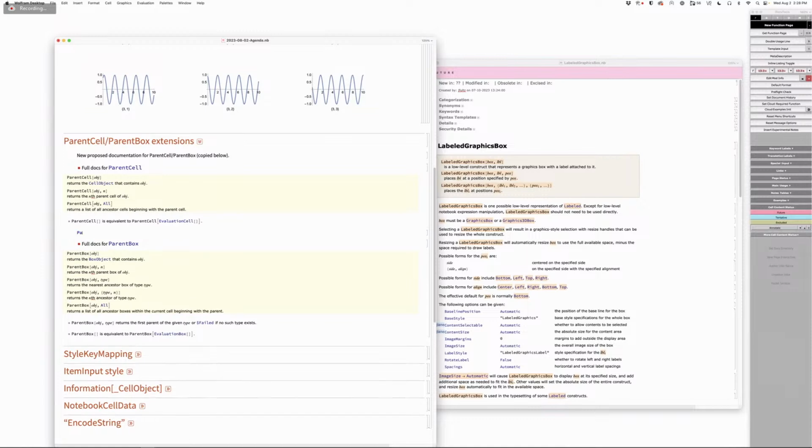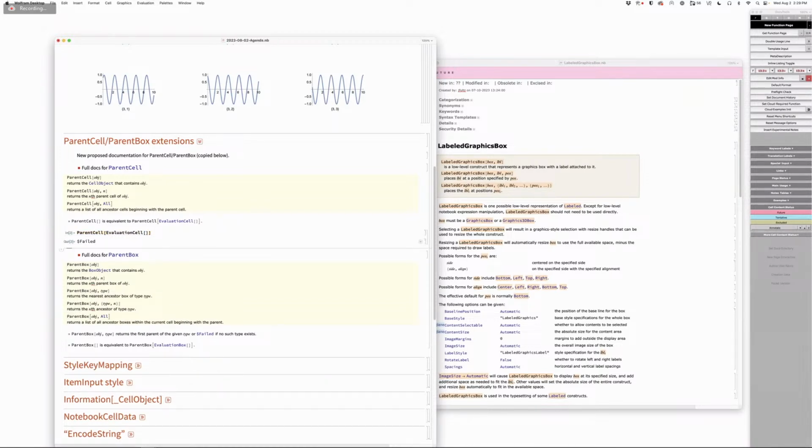Okay, and I've updated documentation for this, but I copied the documentation here, so you can. What is this? So this is parent cell and parent box, which right now just take one argument, and so parent cell of evaluation cell. In this case, returns failed because the evaluation cell didn't have a parent.